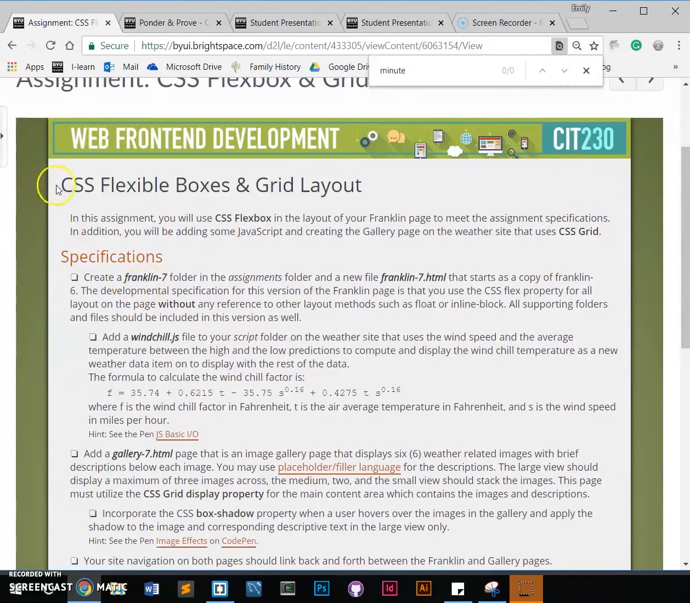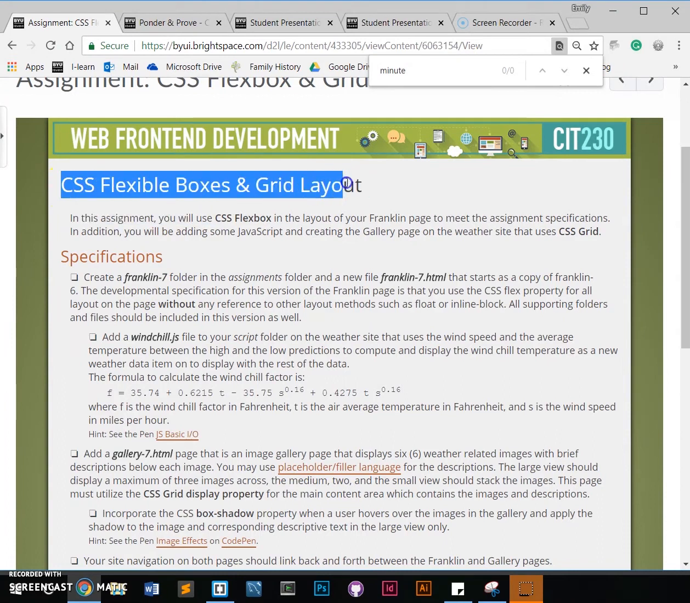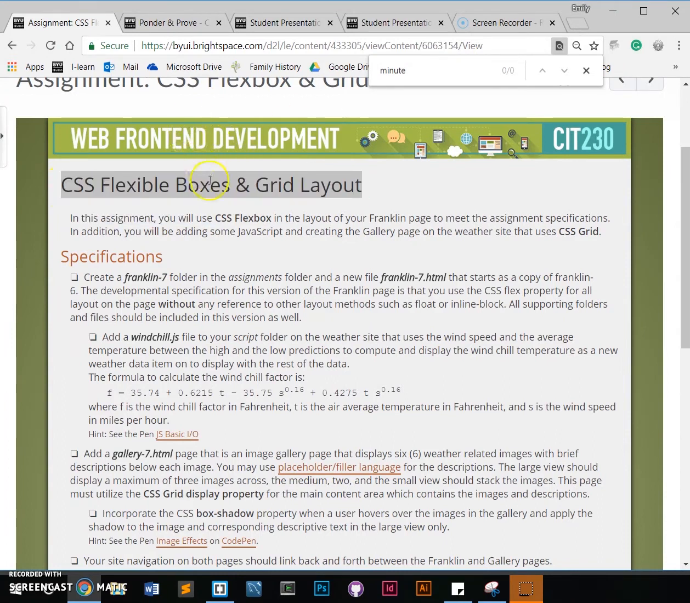For this week we're doing CSS Flexbox and grid layouts. One of the specifications it talks about is Flexbox, and right here it says developmental specifications we'd be using is CSS Flexbox. So I'm just going to show you an example that I used using Flexbox, how it works, and explain a way that you can do it, and just kind of walk you through those steps.